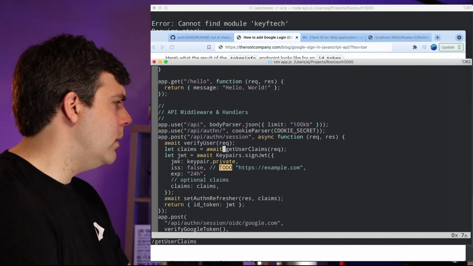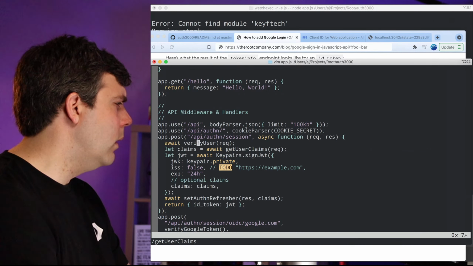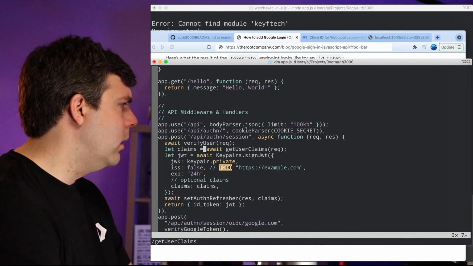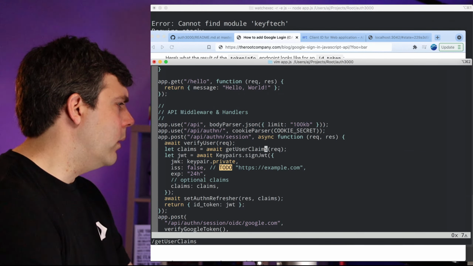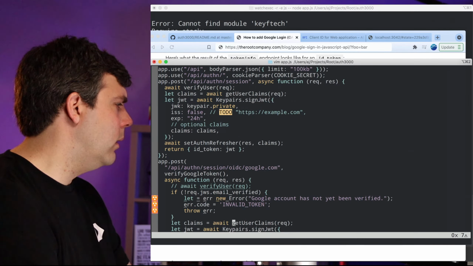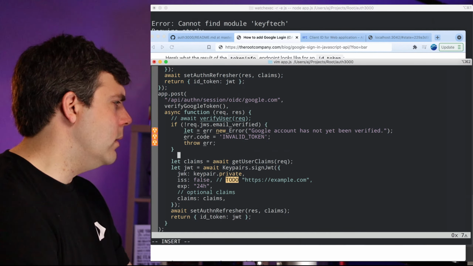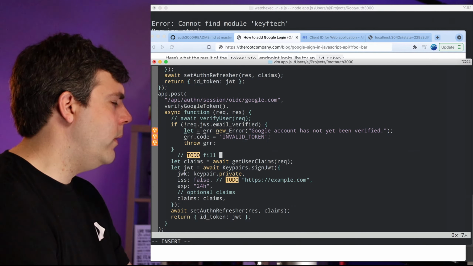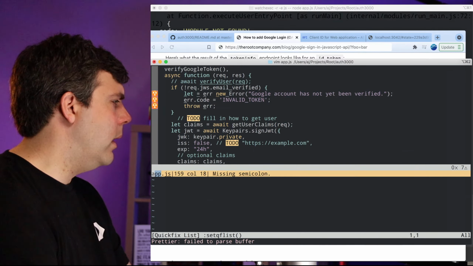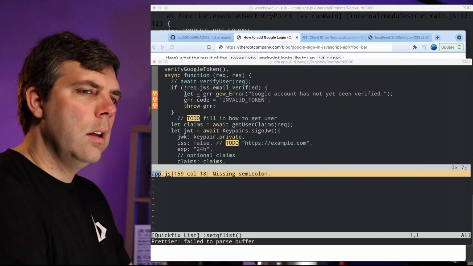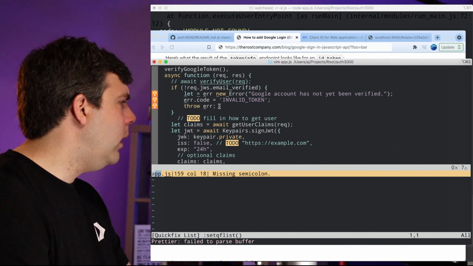Where was the other place this was used? So we're going to verify the user. That should probably return some user info. Get user claims based on what the user is. Yeah, something like that. So this is to do: fill in how to get user. We'll do that once we get connected to the database. Okay.